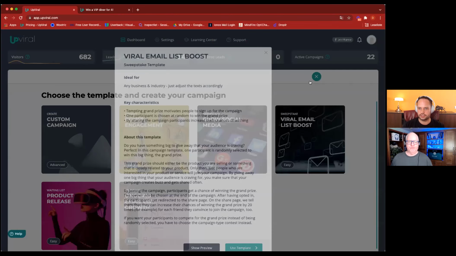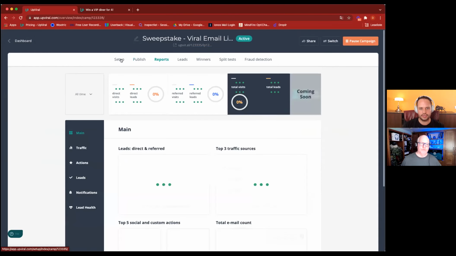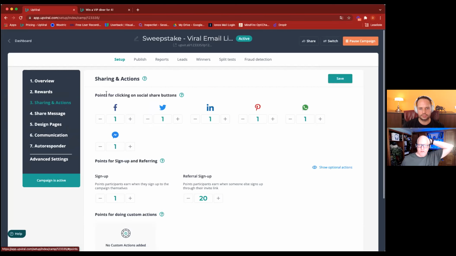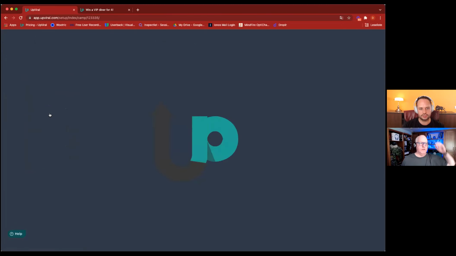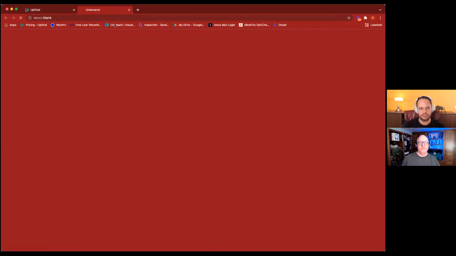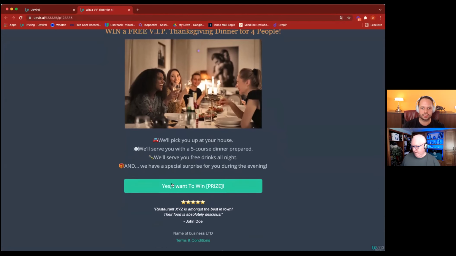Right. But I take the created one because then it's quicker. And everything is already in there. So there are already rewards set up, like sharing and actions, the shared messages there. And also the page is already designed. So the opt-in page and the share page. And you can see here, as I said again, the code. Or the URL of the hosted campaign. And if you click on that, you see the hosted campaign. So that is the campaign hosted by UpViral. So the version that is hosted by UpViral.